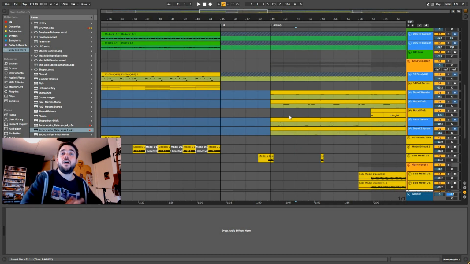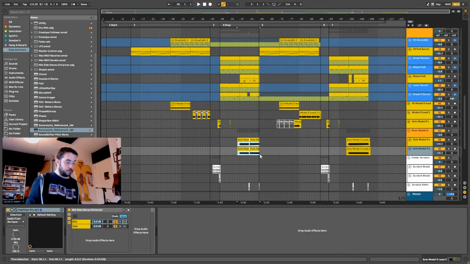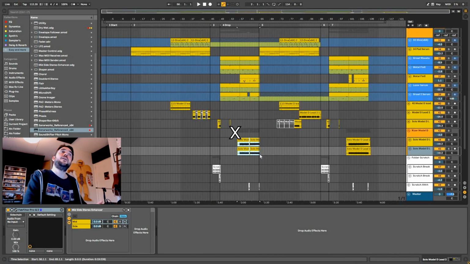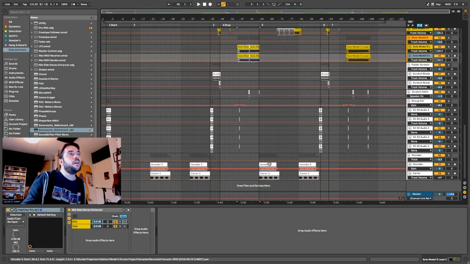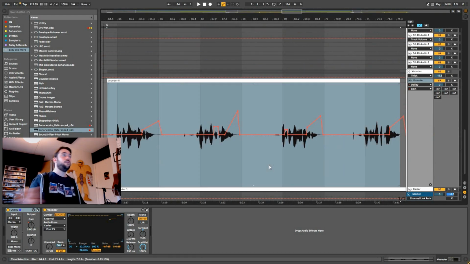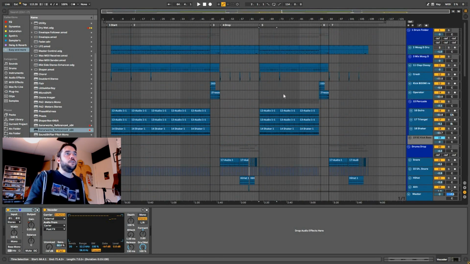Ever since Ableton 10.1 came out, we have had some other options. When I highlight this piece over here and I want to look at it, I can hit Z, and now it's really big, and I can hit X. I use this a lot, really with automation, like over here with the vocoder. Highlight it and hit Z, and you can really look closely at what you're doing. Hit X again and you're back.